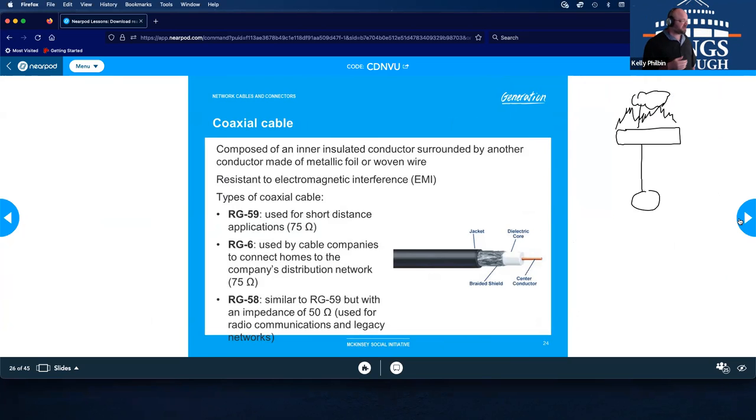Do I need to know the differences in this stuff? Yes, you do. So coaxial cable is composed of a copper wire in the center. And then they have a dielectric core, which kind of helps add strength and some rigidity to the cable. And then they have a braided shielding to help protect it from electromagnetic interference. And that is encased in a jacket. And there are three types of coaxial that you need to be aware of.